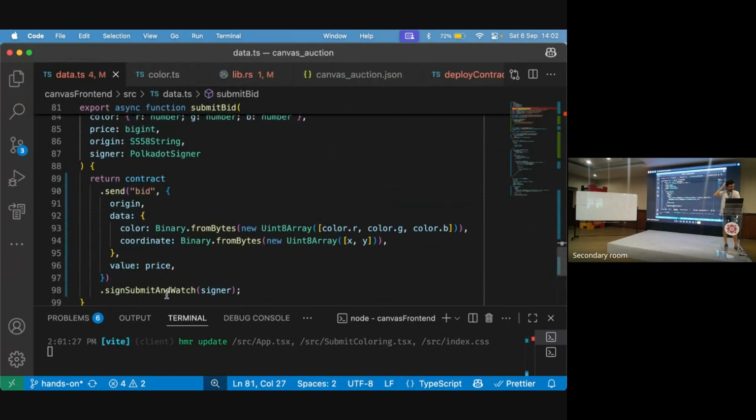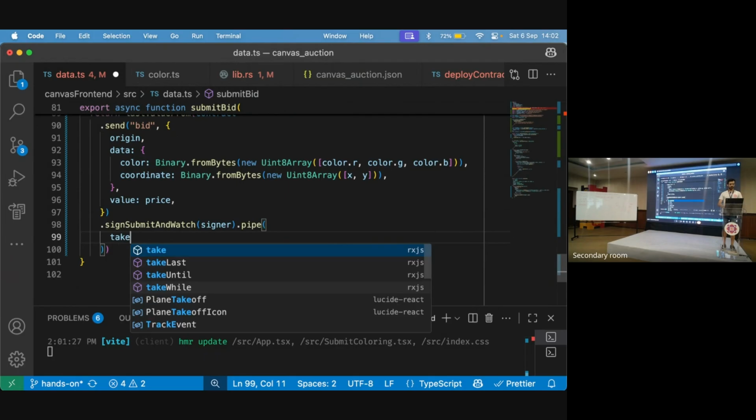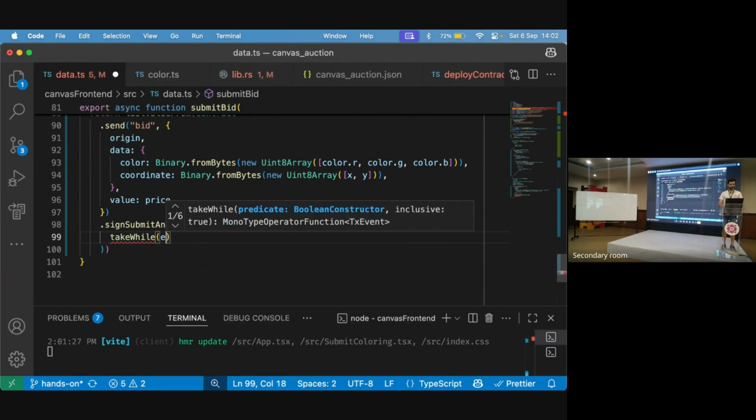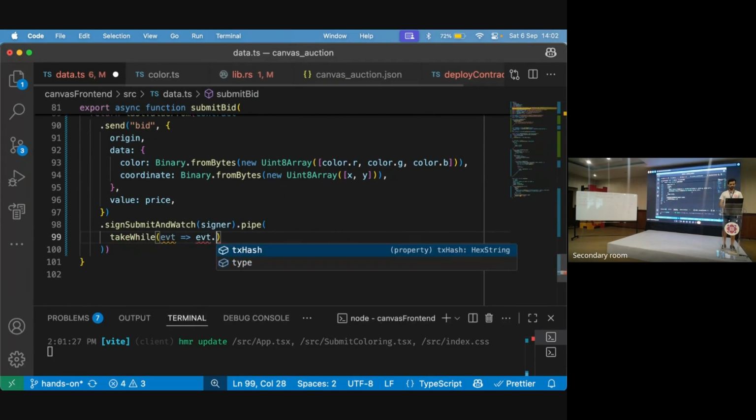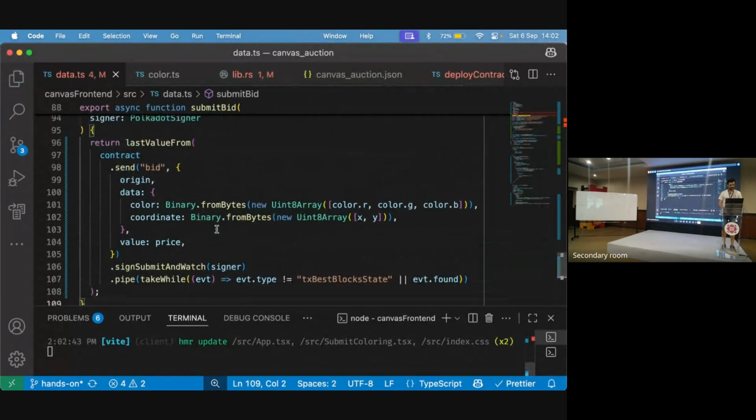What I need to send then is, I'll do lastValueFrom, sign submit and watch of this, but now I want it to stop whenever we receive the best block event. So pipe, and I'm going to do takeWhile the event that we're receiving, so the event type is not best block state, or if it's best block state, then it has to be found. It's some of the properties here.